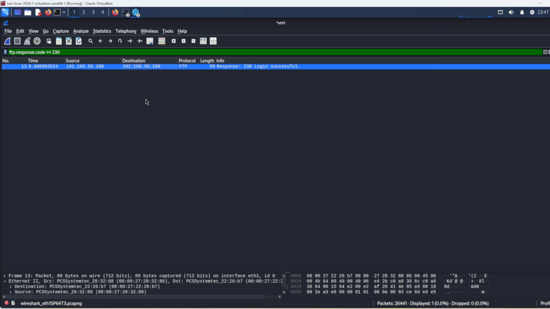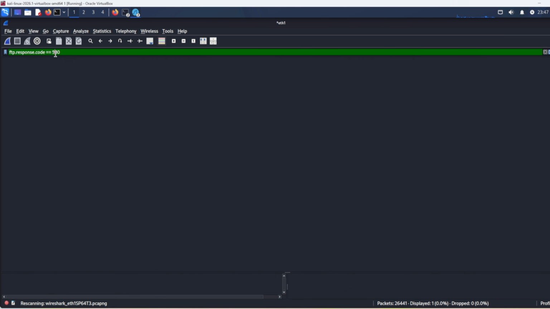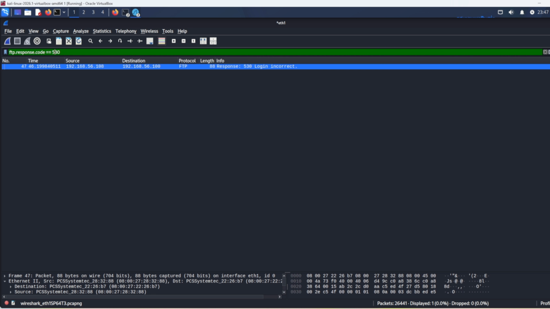We filter for FTP response code 530, which indicates an authentication failure. If you see one or two of these login incorrect messages, it might just be a user making a typographical error. But look at the volume here.